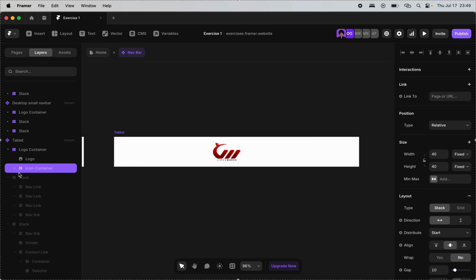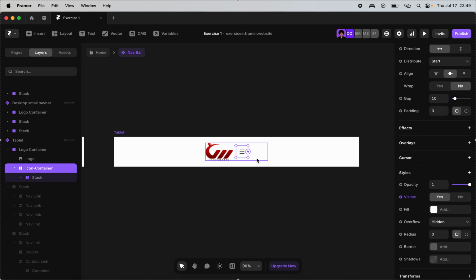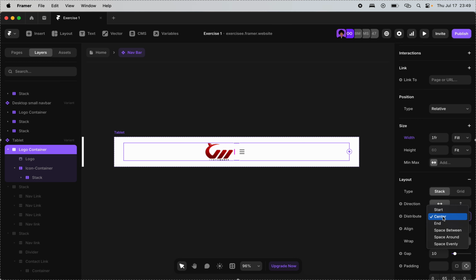Now I'm going to come to icon container. That's the nav icon, the responsiveness, that's your close and your open. Come here and then I make it visible, right? Then I come here and then I change this from fixed content to fill, and then I go to the distribute and change from center to space between, and there you have it.